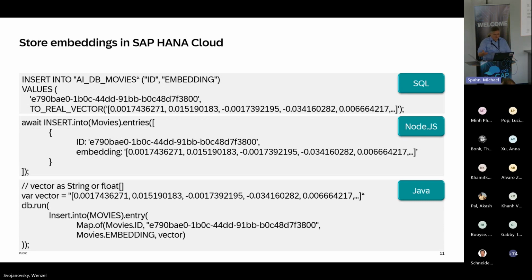And if we want to store it, it's a simple insert function. Again, we use the TO_REAL_VECTOR function, which is the way to do it in SQL. Then we have these inserts with entries, and here we just use the string. TO_REAL_VECTOR is called implicitly, and it's similar for Java as well. Thank you very much, and back to you, Markus.